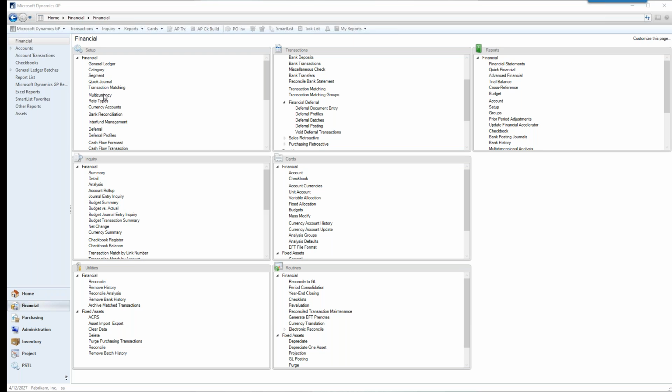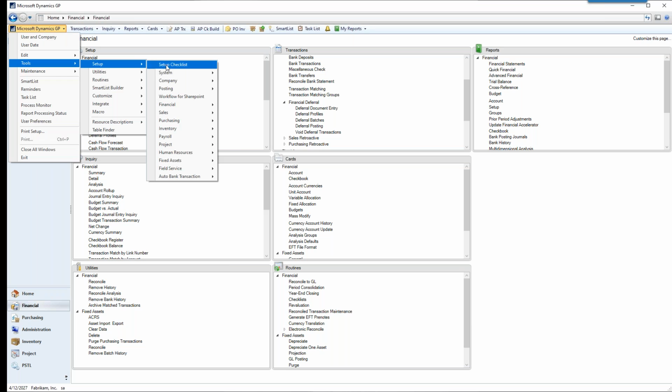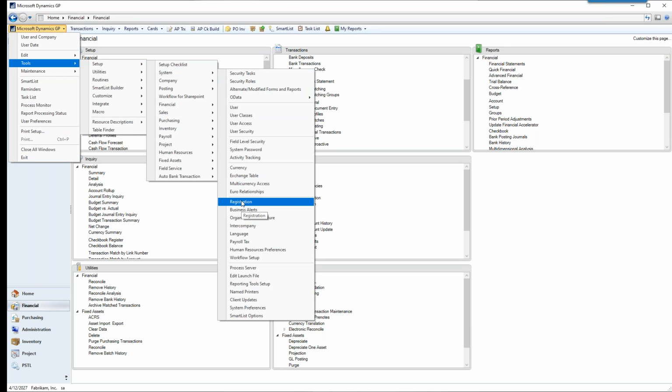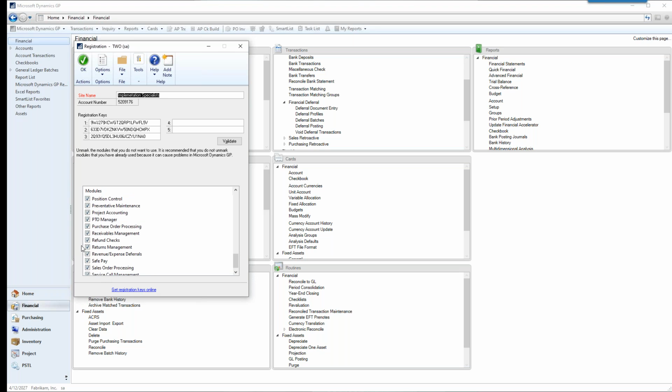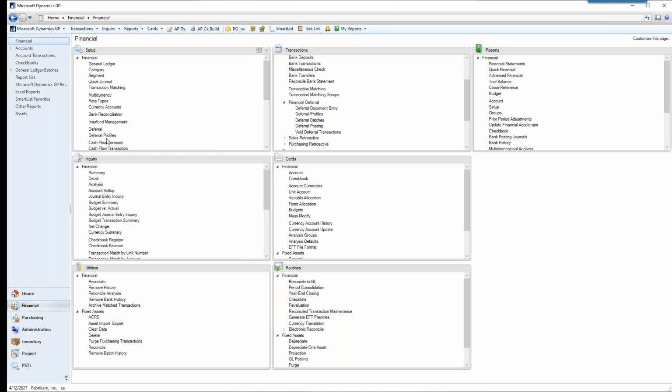If you don't see this, sorry, I'm fighting a cold, so bear with me. But if you don't see your deferral module on your site, you're going to want to go into your registration keys, just under your registration, and make sure that your revenue expense deferrals is marked. Sometimes this doesn't get marked right away, so make sure you mark it. And then once you mark it, you probably have to exit and get back in, but then you should see your setup portions in here.